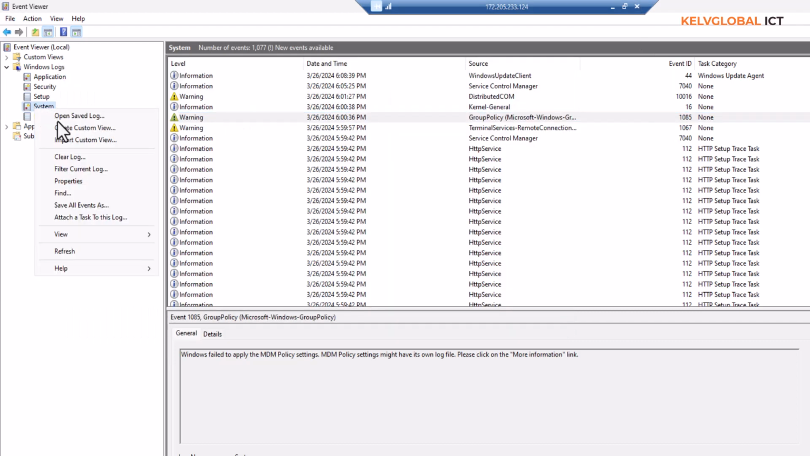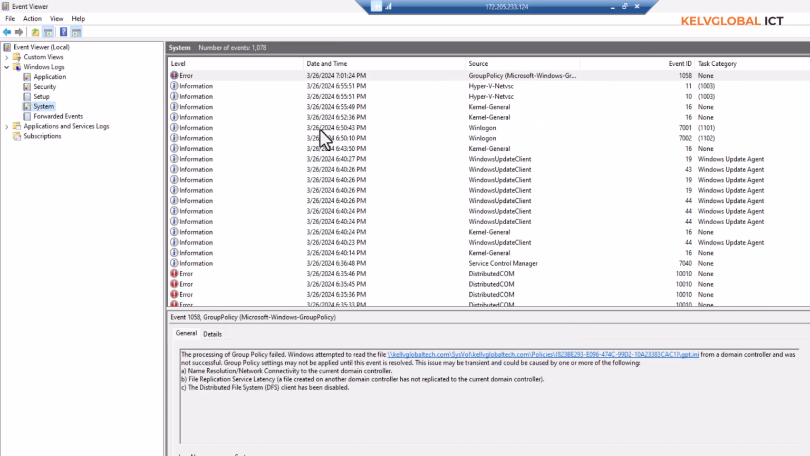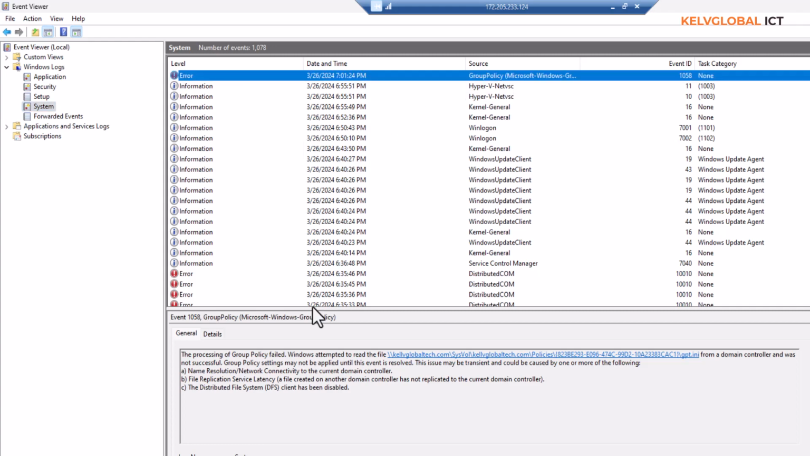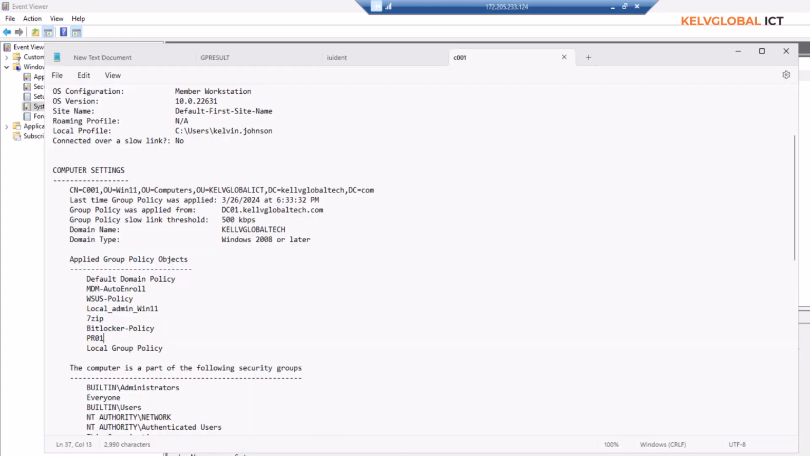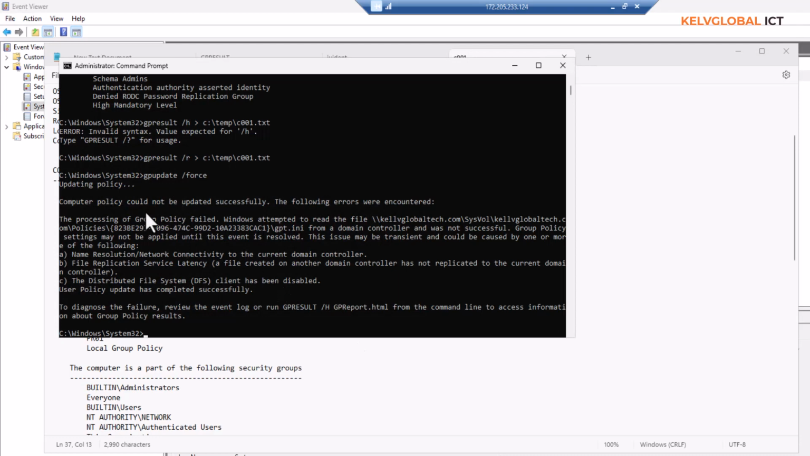We can actually try to do a refresh and see if we can see the policy that is being applied right now. The group policy failed. Windows attempted to read the file. So you can see it's telling me that the process failed. If we go back there again, you can see we receive an error message.